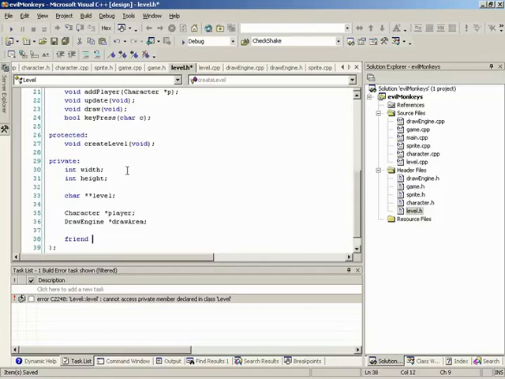We want it to be a sprite because we're in the level. Just one second here. At this point, what we need to do is make sure that our sprite is a friend.